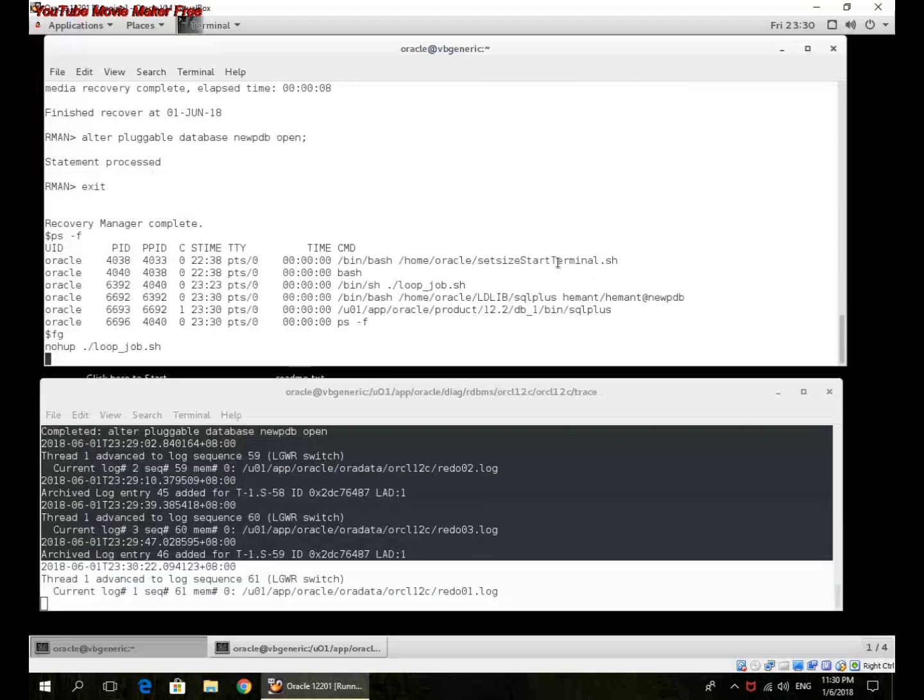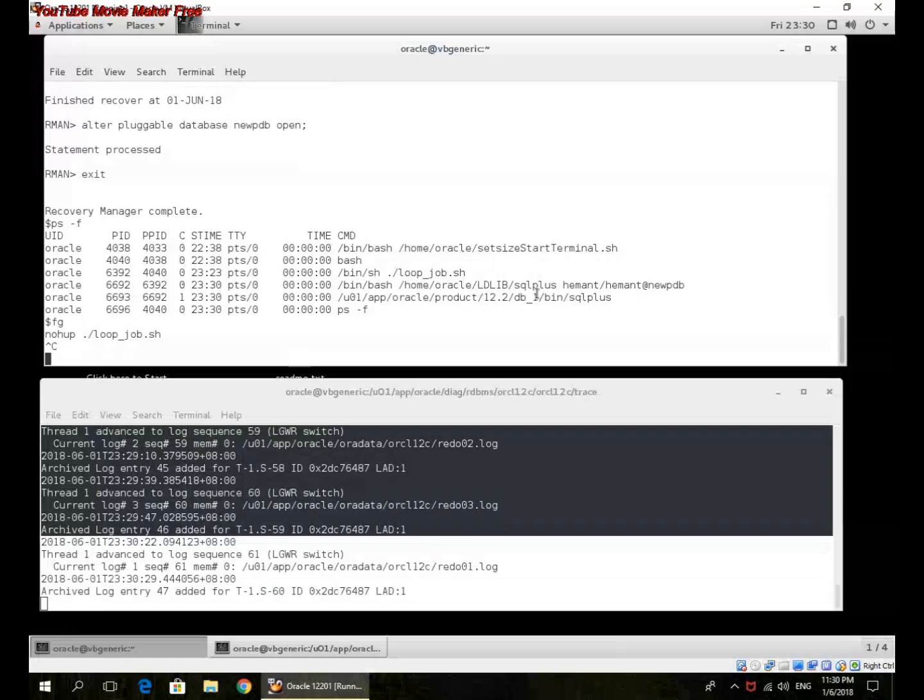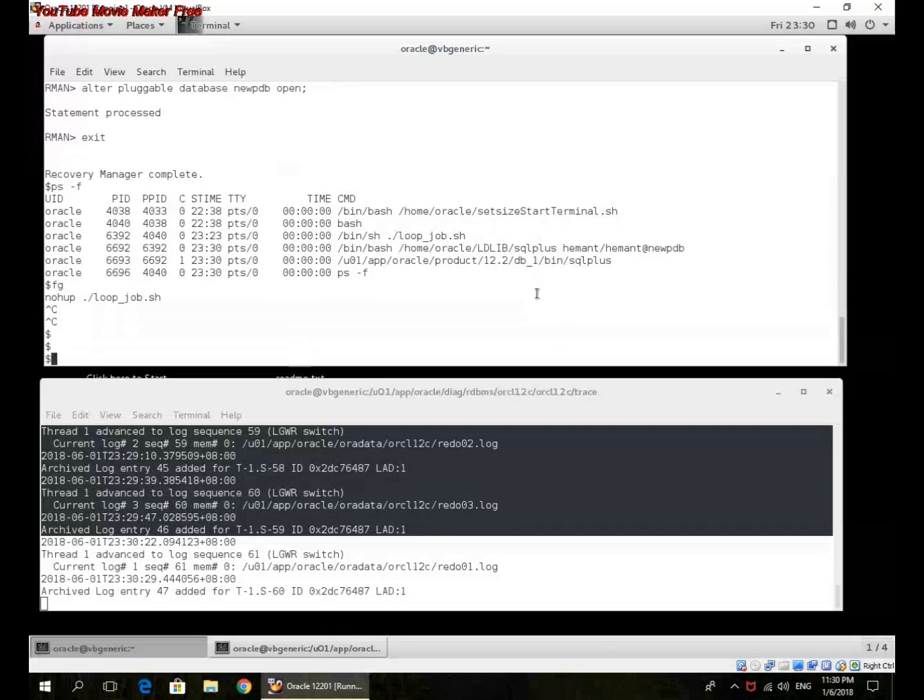So that's the background job which is running SQL*Plus commands. I've just killed it now. So this was online relocation of a PDB using RMAN. Alter pluggable database open at the end, alter pluggable database close for a short while, recover pluggable database in between. And the command to copy the data files was backup as copy pluggable database, format to the new location.